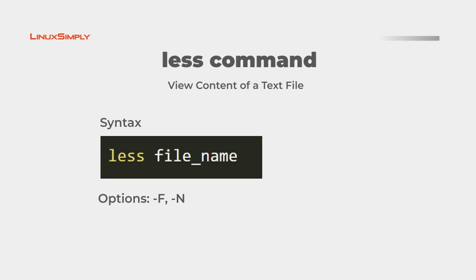First, I will talk about the less command. As the name suggests, less means showing less contents. Actually, this command is used to view the contents of a file one page at a time. It is used for large files having many number of lines. So let's see an example in the terminal.